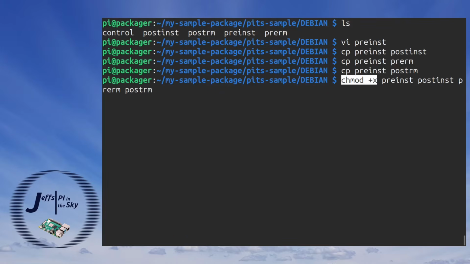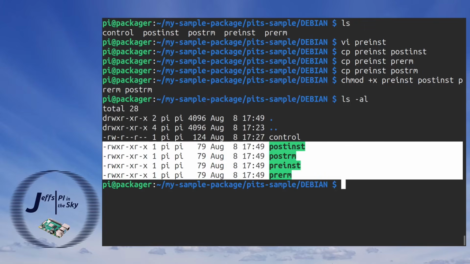I then need to run the chmod +x command along with the file names of my 4 scripts, and this will make these executable. And if I do a directory listing now, you can see that they're all highlighted in green, showing that they are executable.